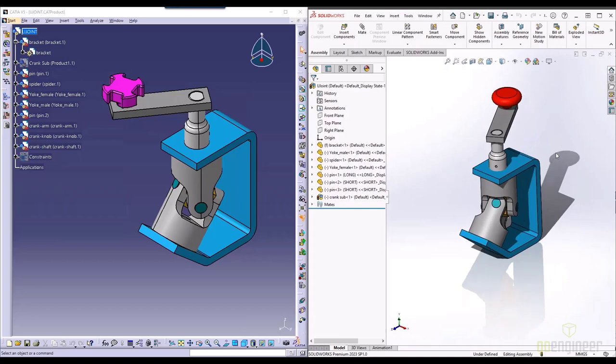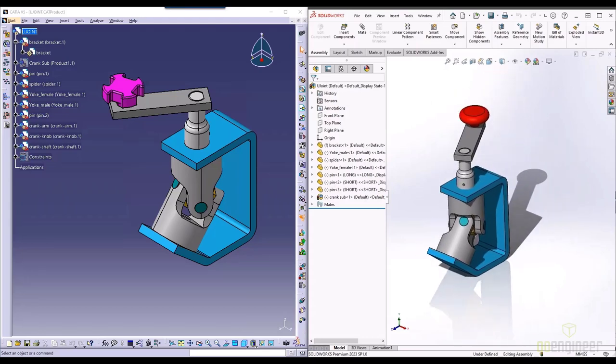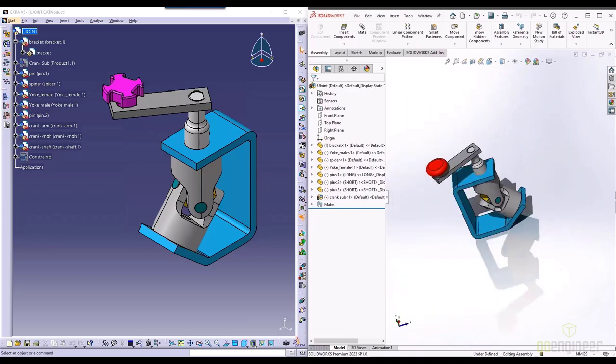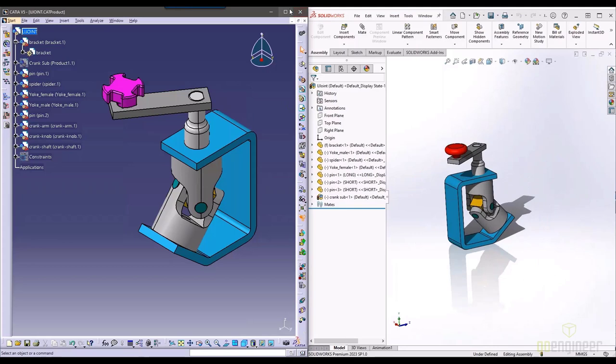SOLIDWORKS uses this center button, I'm going to call it, in conjunction with your keyboard. So holding down control on your center button will pan, shift and center button will zoom, and center button alone will rotate. Now, CATIA works similar in this sense that it does use the center button, but it doesn't use the keyboard. It uses your center click button as well as the right click button on your mouse.